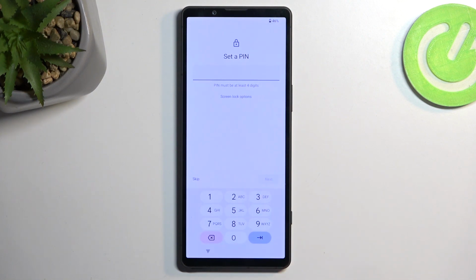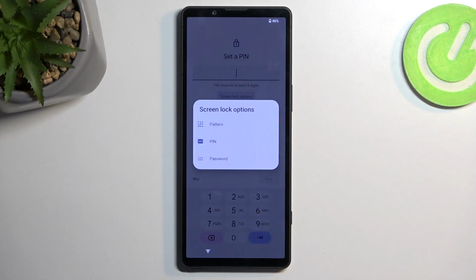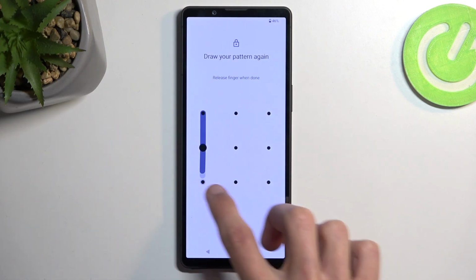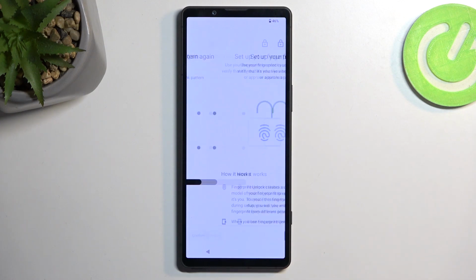Next, we can select a screen lock for our device. By default, it will automatically give you a PIN, but you can change it to password or pattern if you want to. So let's say I'm going to select pattern. You can also skip it if you want.